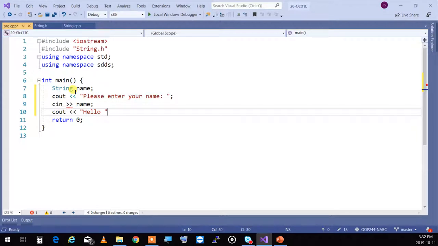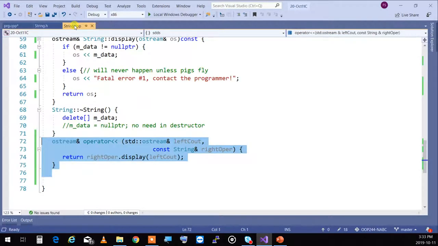"Hello, name, how are you?" Okay, so I want the cin to work. If I want the cin to work, at the left side I have istream, and at the right side I have a string object, correct? So that's exactly what I'm going to do.